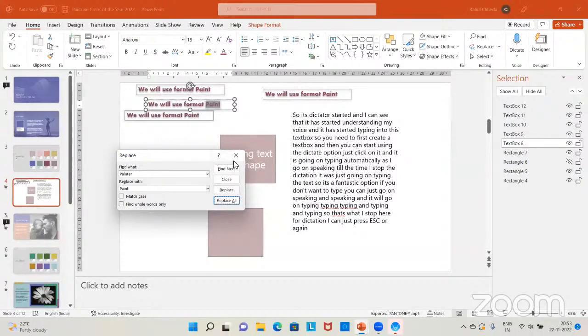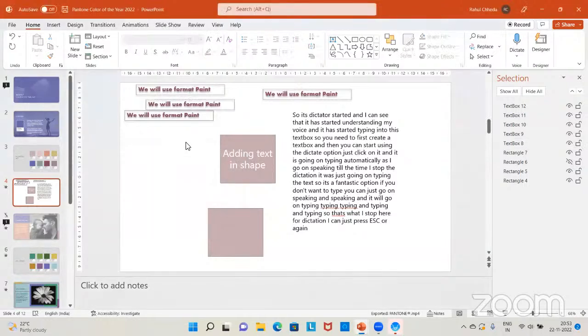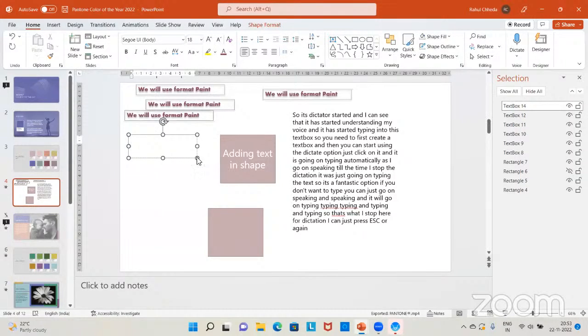Okay, I'll do that dictation one. So first you have to add a text box. Once you add the text box, you will see that the cursor is blinking here. Then click on the dictate button. As you click on the dictate button, it will start listening to you and it will start typing.